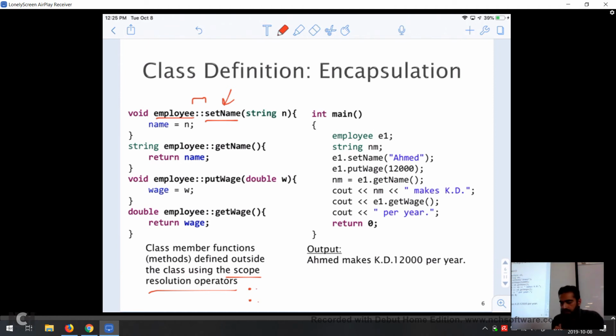So this is the scope resolution operator. It tells the compiler which class this item belongs to, which means that you are allowed to write, for example, void set name. If you write void set name, and whatever string n, and you write your full function definition here.